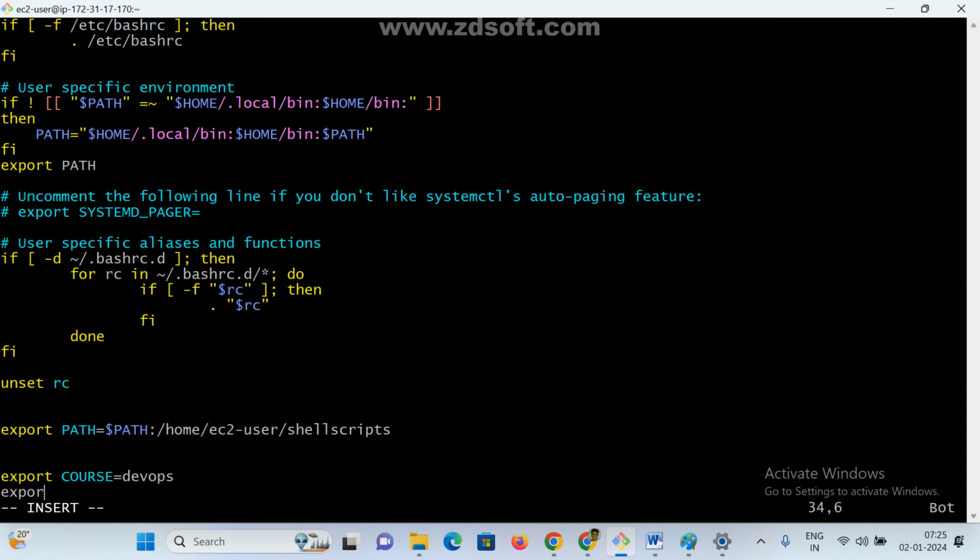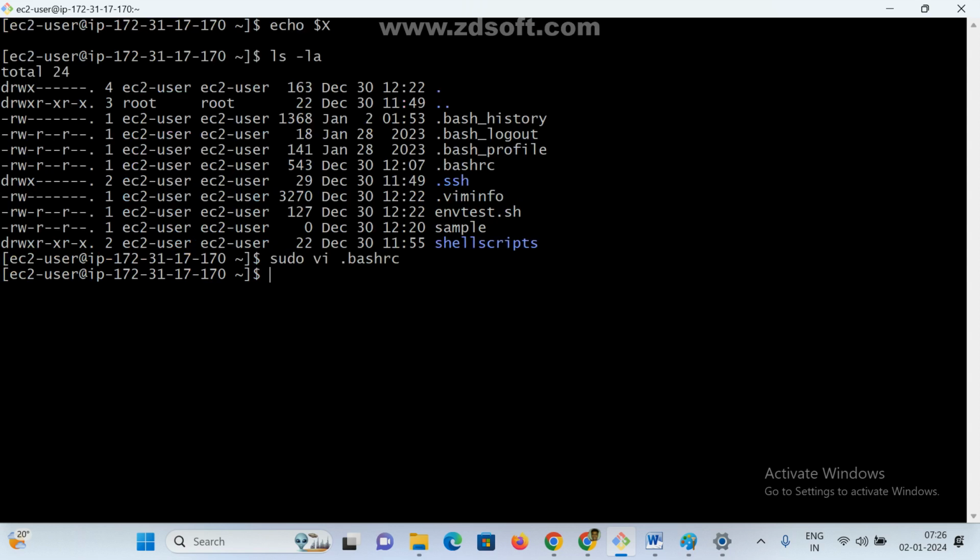Now I am giving whatever you want; we can give. For example, I gave some amount. Now this is the file. What is the default file name? Dot bashrc. Don't get confused here. Escape colon x. Now I declared one variable. So dot bashrc, this is the user level, right?